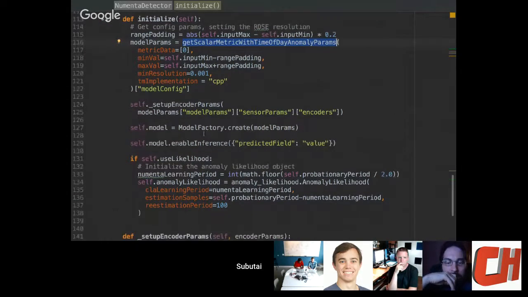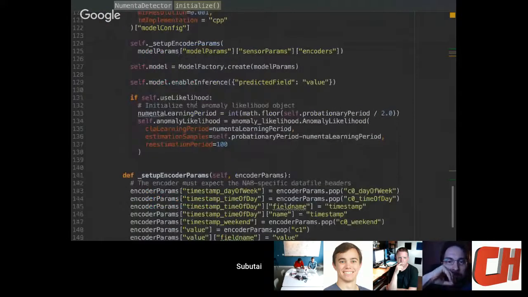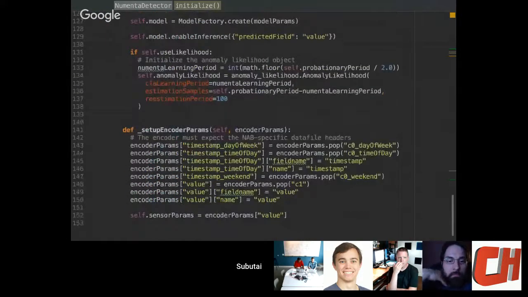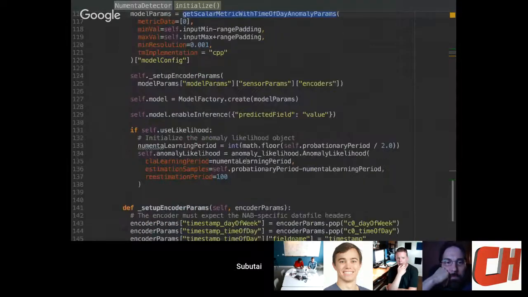Let's see. Then there's a method here to set up the encoders. It basically says how to map the names of the fields that are in your data file. So that's fairly straightforward. And then this line will actually create your HTM model. So this is what goes into that HTM block I showed earlier. And this bit of code sets up the anomaly likelihood class here.